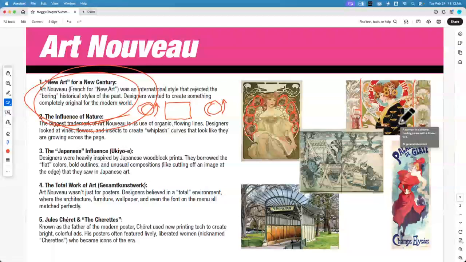So now we're also getting into the total work of art. So Art Nouveau wasn't just posters, but we're taking that design style and we're doing it on everything. Entrances to the subway, buildings, everything was getting designed in this new art style, Art Nouveau. It was a trend for not that long, but it was a very significant style trend. Of course, after a while, it went away.